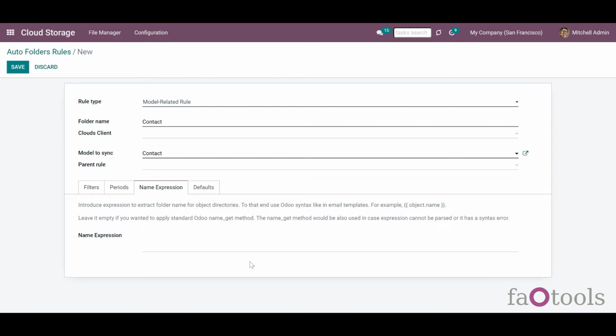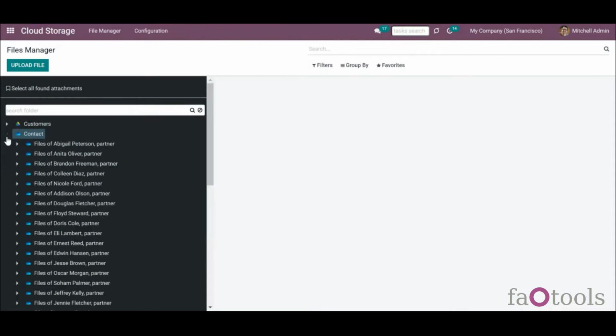So let's type the name using the syntax. Here is an example of it. An expression created should start and finish with the double curly brackets. Everything that is not included in the brackets will be written in the folder's name. For example, add the expression: Files of, curly brackets, object.name, curly brackets, partner. So after refreshing, the contacts folders will look the following way. Files of Abigail Patterson, partner. Comma was written not in the curly brackets, so it was also added to the title.